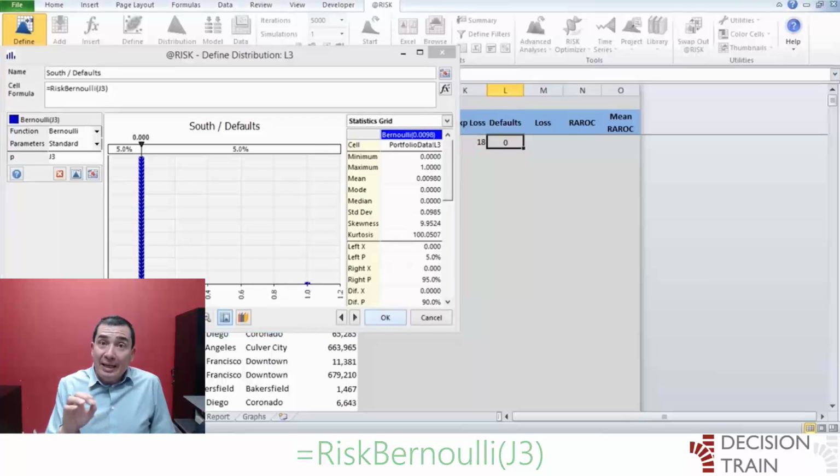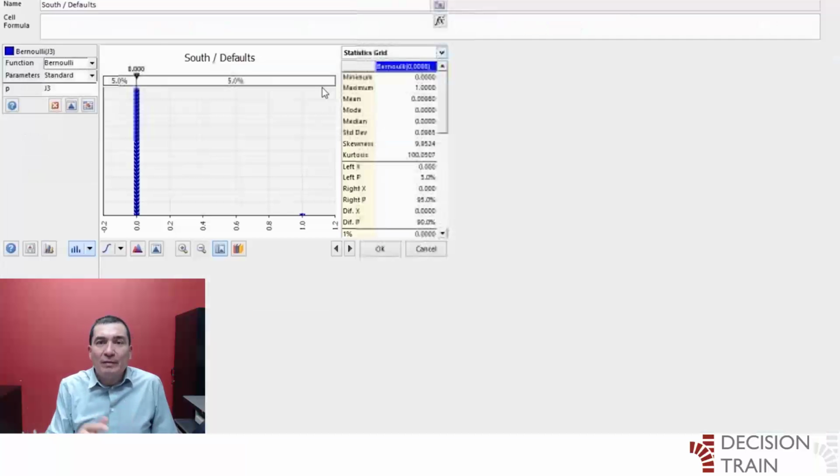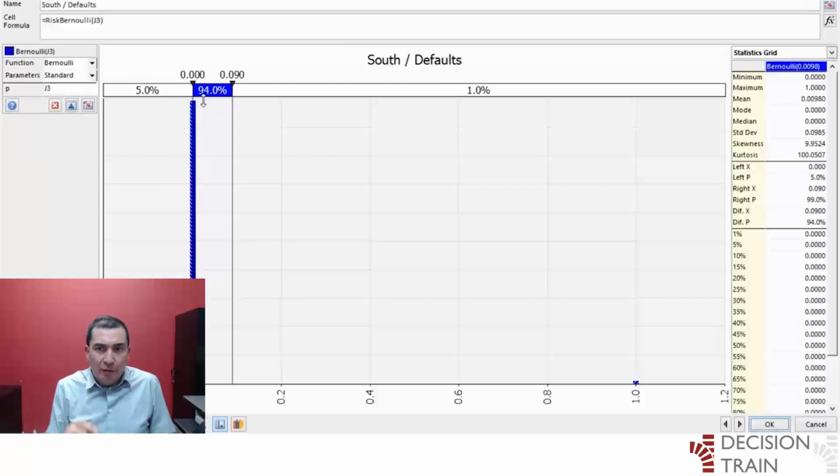13. By clicking on @RISK's define distribution button, you can see the binary representation of this discrete distribution function. In this case, for example, close to 99% of the time, a 0, no default, will be generated, and close to 1% of the time, a 1, default, will be simulated.